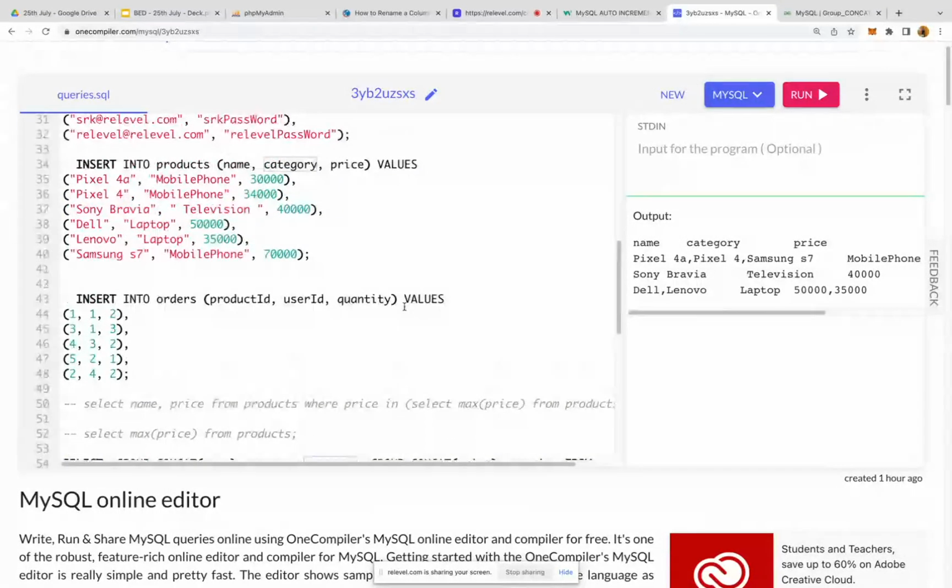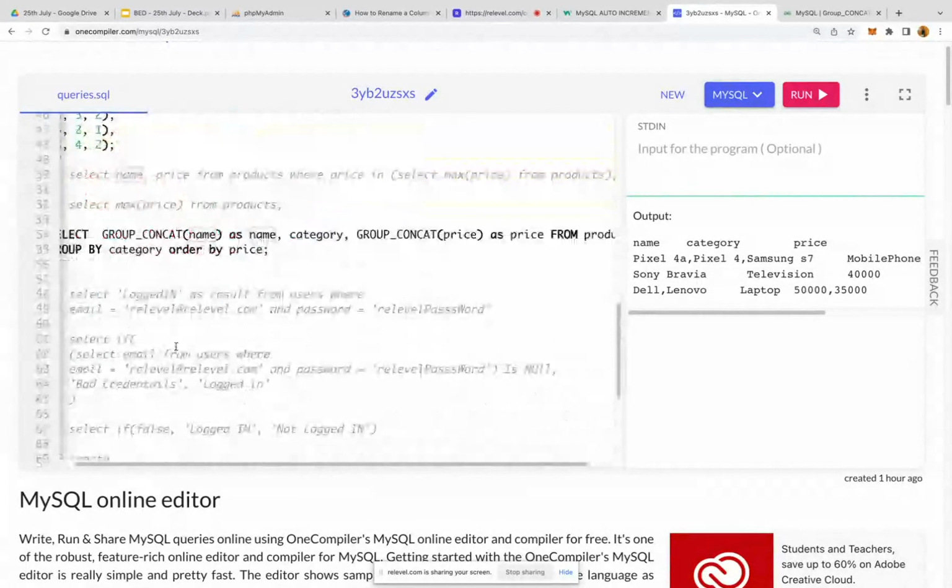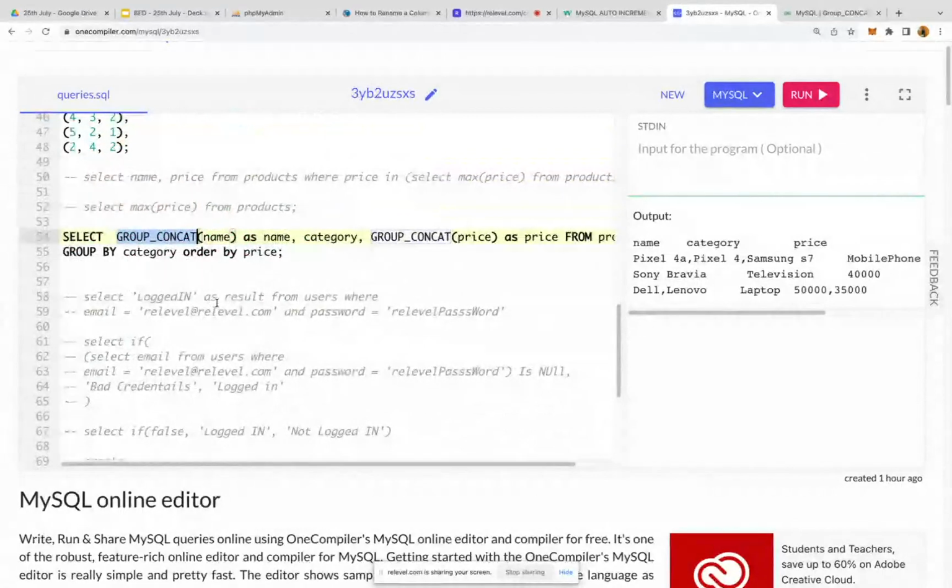After doing the group by of category, I also want to see all the product names which come under that category. For that, I used the group concat, because now I want everything in the group. You can see the Pixel 4a, Pixel 4, Samsung S7. These are three values which got grouped based on the category mobile phone. Same goes for laptop, because there were two rows for laptop, so Dell and Lenovo got group concatenated.